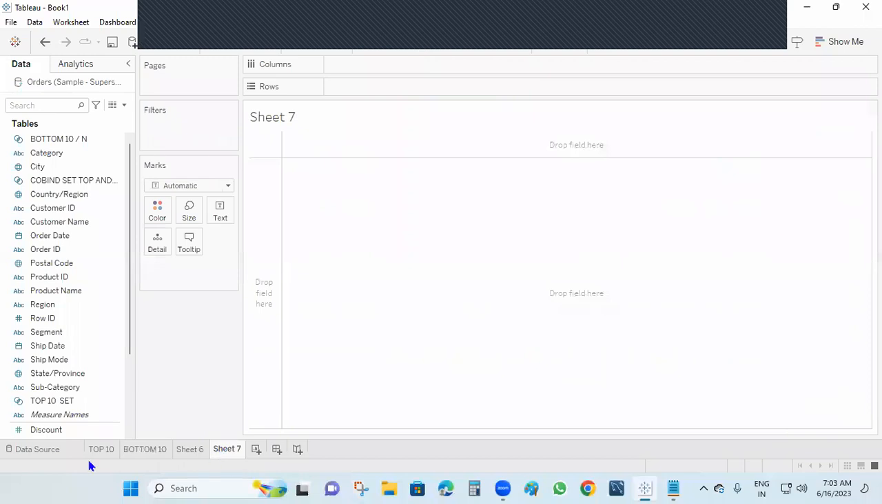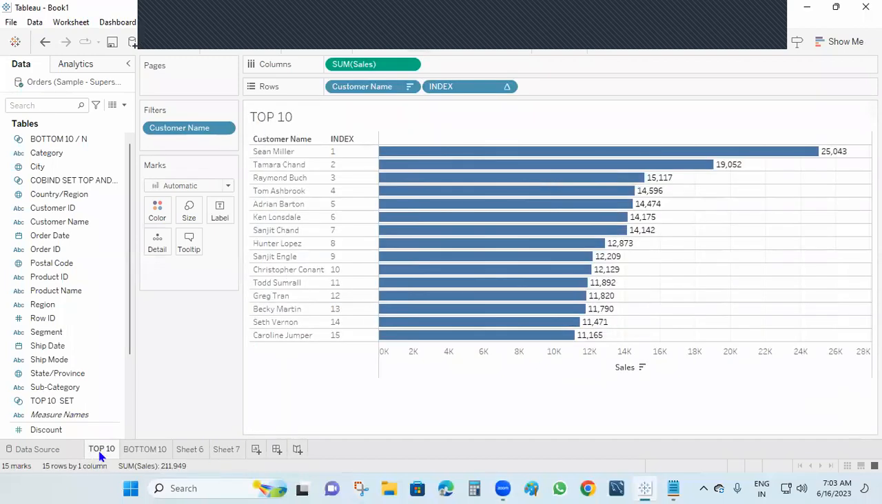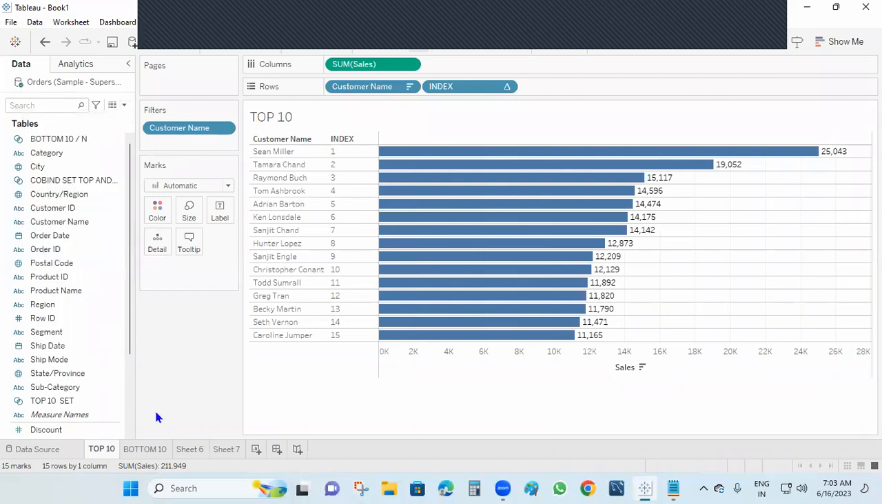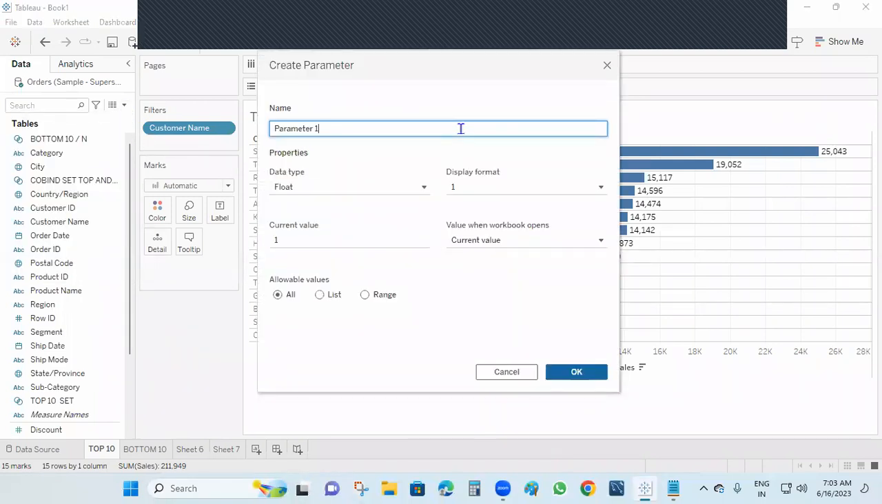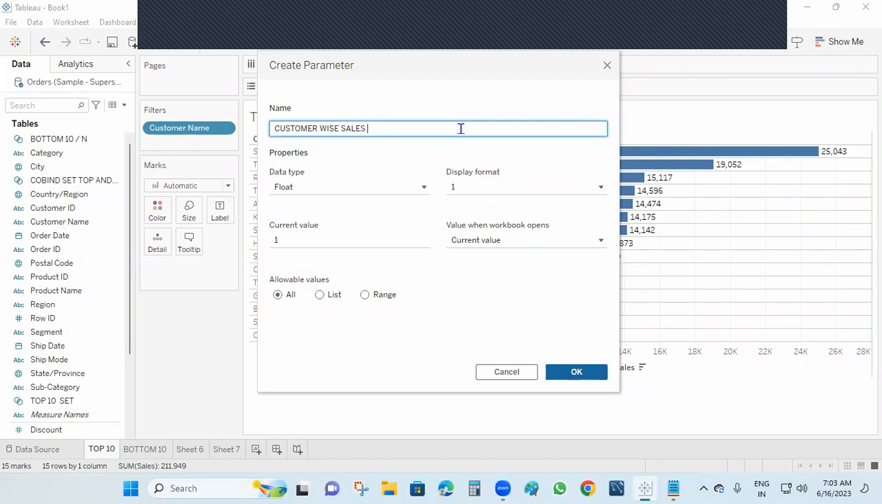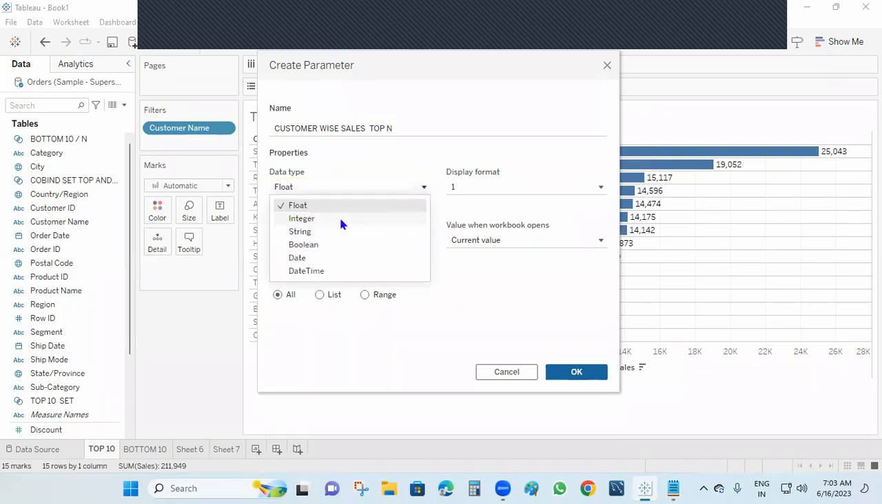So now I'm going to top 10. So I am creating the parameter. So create parameter. The parameter name, you can write customer wise sales, top n. Okay, top n. Now I'm going to apply the integer values. Okay, apply. See, we can do it here, and we can do it in another way as well.